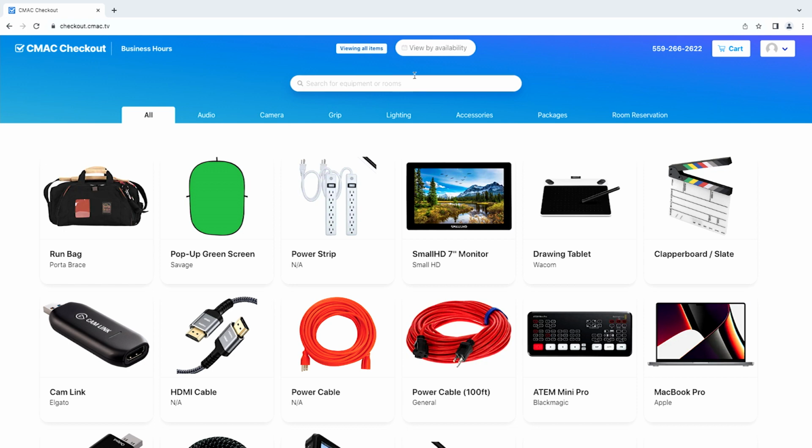In the middle of the screen, near the top, you'll see these two types of search bars. This one that says View by Availability will allow you to set the dates and times that you want to reserve your equipment. The search bar right below it will allow you to search specific items or rooms by name. I will show you how to utilize these later in this video.